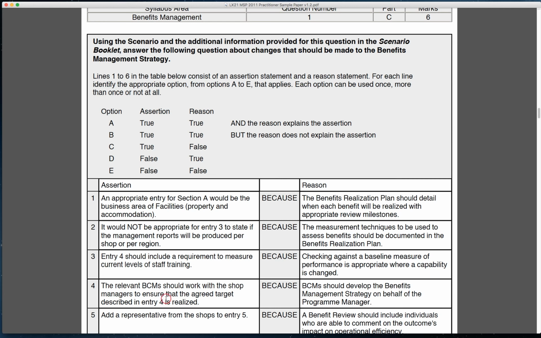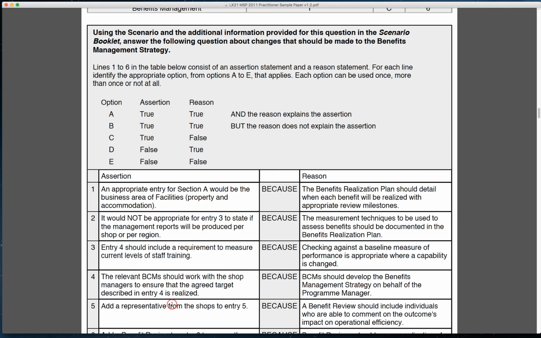Number 4, the relevant BCM's business change manager should work with the shop managers to ensure the agreed target described in 4 is realised. Well, remember, the business change managers are representative of those areas where we're transitioning this change into, certainly through the capabilities, and therefore they would be best placed to work out what that target should be for each of the different groups and their areas they represent. So that is a true statement, right?